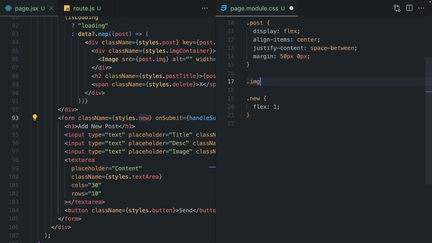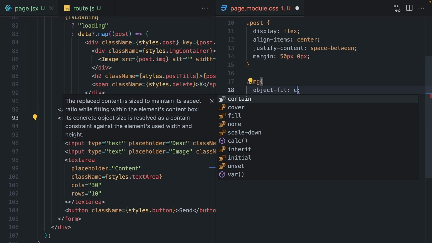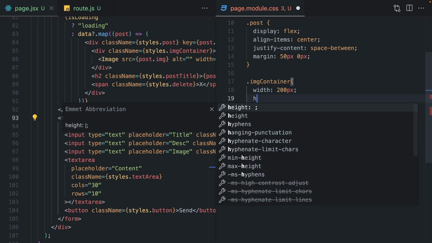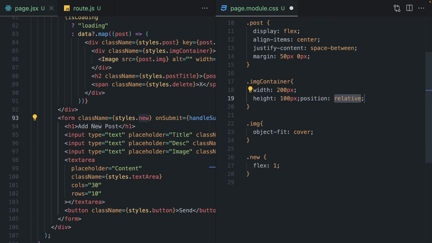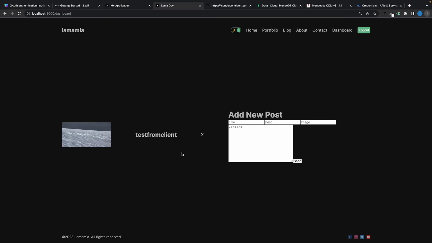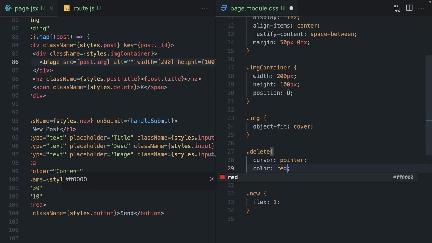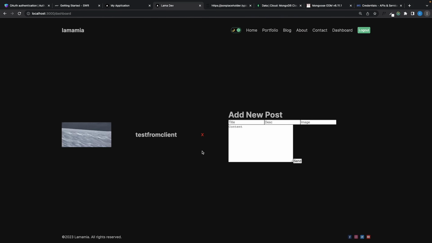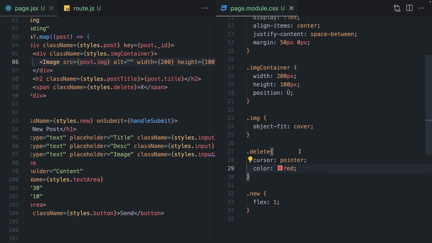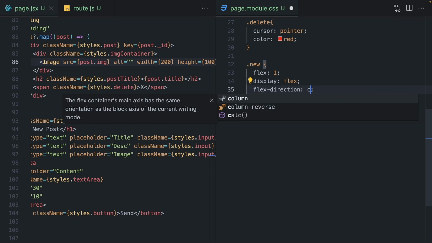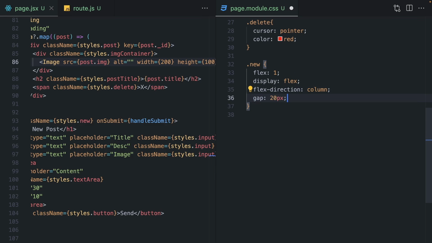For image, I will say object-fit cover, and for the image container, let's say width 200, position relative. Like that. And for this delete button, I will just say cursor pointer and the color will be red. Like that. And what about here? I will say display flex, flex direction column, and gap.